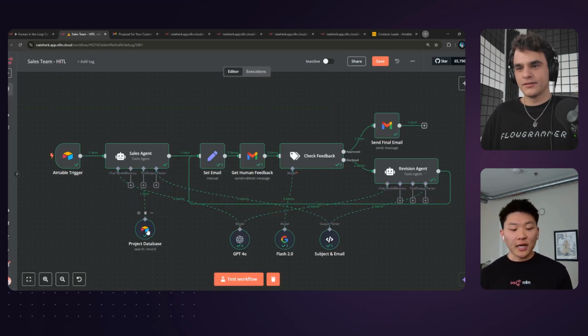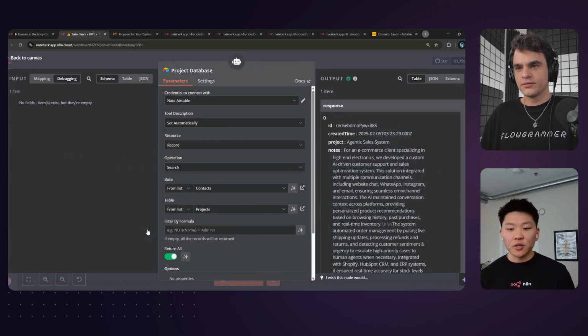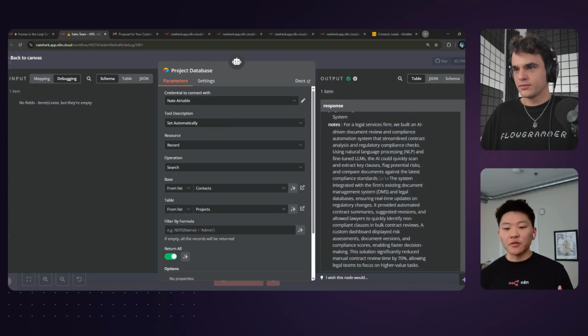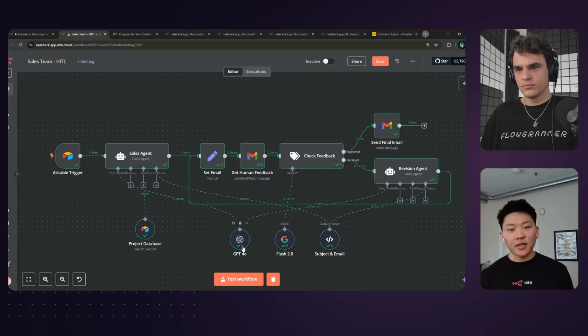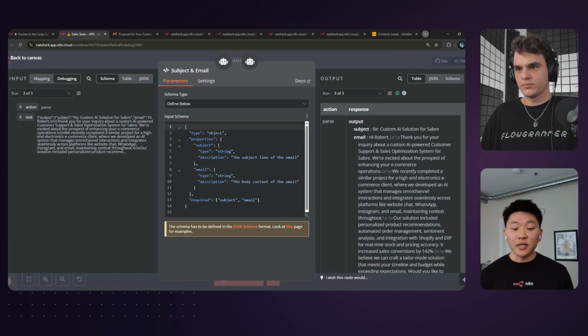Then you can see that we're actually giving it access to that database where it's going to be searching through. In this case, I have 3 projects in here, as you can see, just to prove that it's going to look through and actually grab one that's relevant based on the lead form product description. And then as you can see over here, we have it connected up to a GPT-4o model, as well as a structured output parser where we're saying, hey, you need to output 2 things, a subject and an email. That way it's easier to map into the human feedback node later.